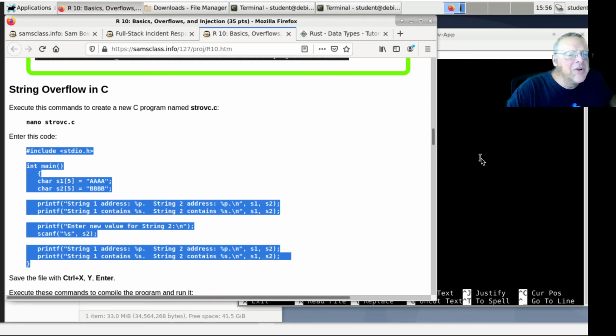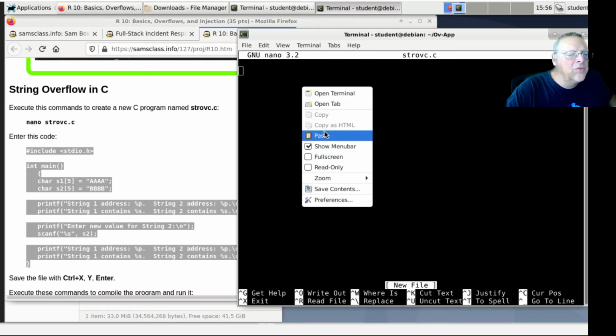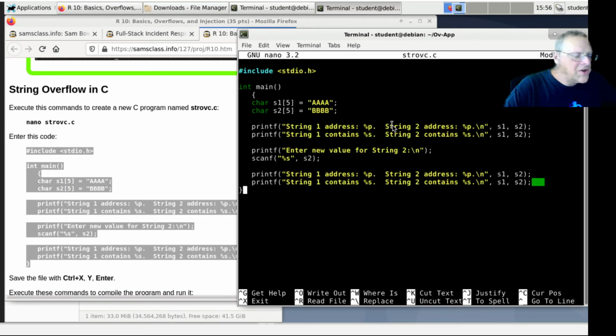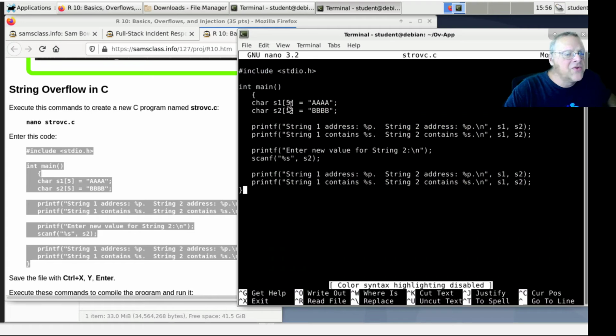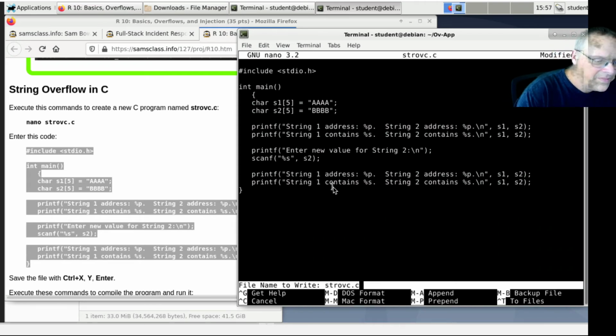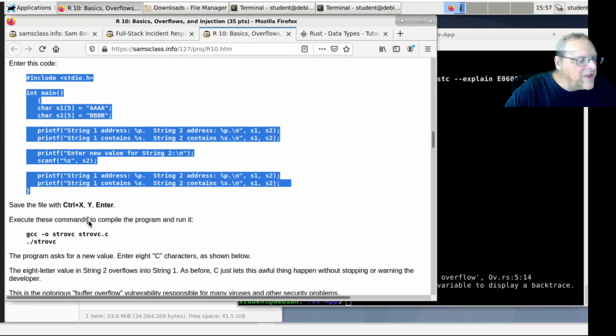This is the simplest version of it, where you overflow from one variable into another. So here's my code. I make a string that's 5 characters long that has AAAA, and then there's a null byte at the end to terminate it, and then I would do the same thing with string 2 is BBBB. So I just print them out. Then I read a new value for string 2, and then I print them out again. That's all. So I compile that thing and run it.